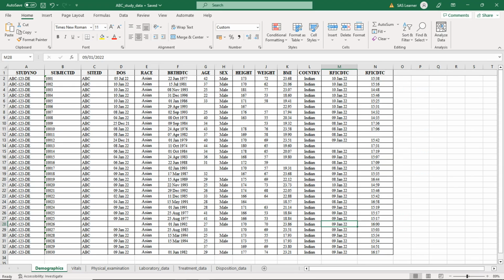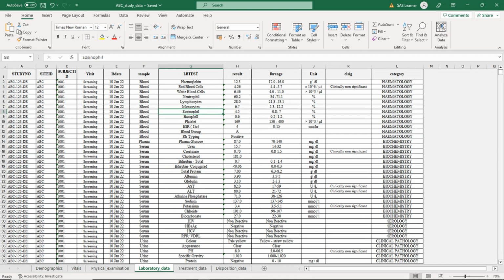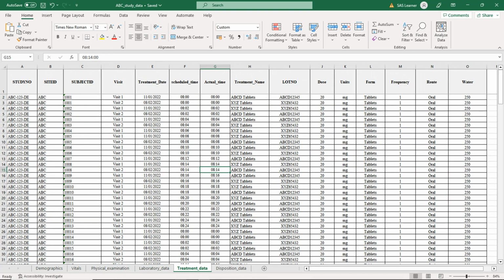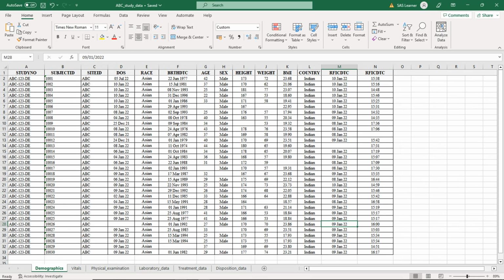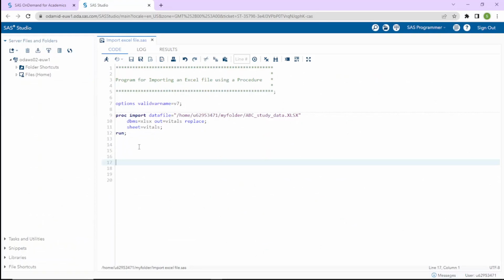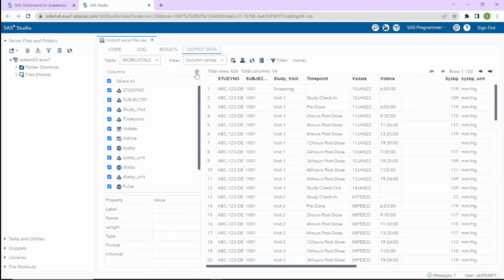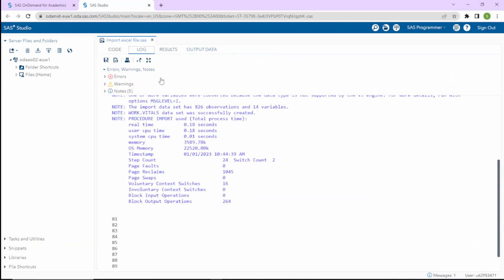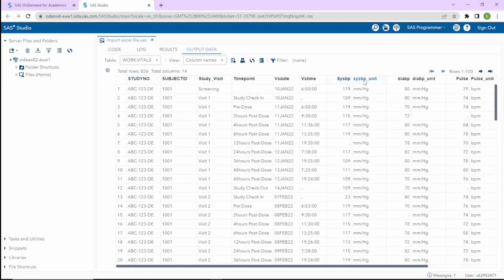We have an Excel workbook named ABC Study Data with 6 worksheets: demographics, vitals, physical examination, laboratory data, treatment data, and disposition data. I have uploaded this file to one of my folders on SAS Studio. And now I am going to run this program. The output dataset has been created, and the dataset has 826 observations and 14 variables.